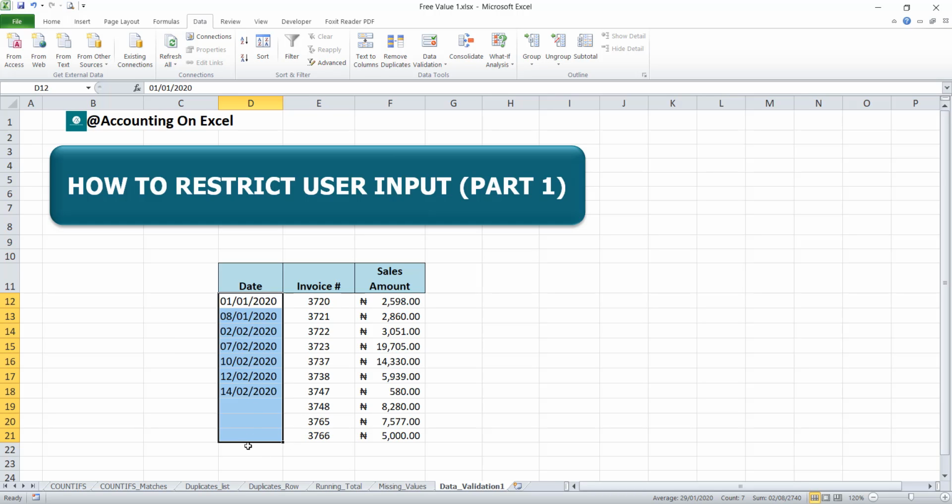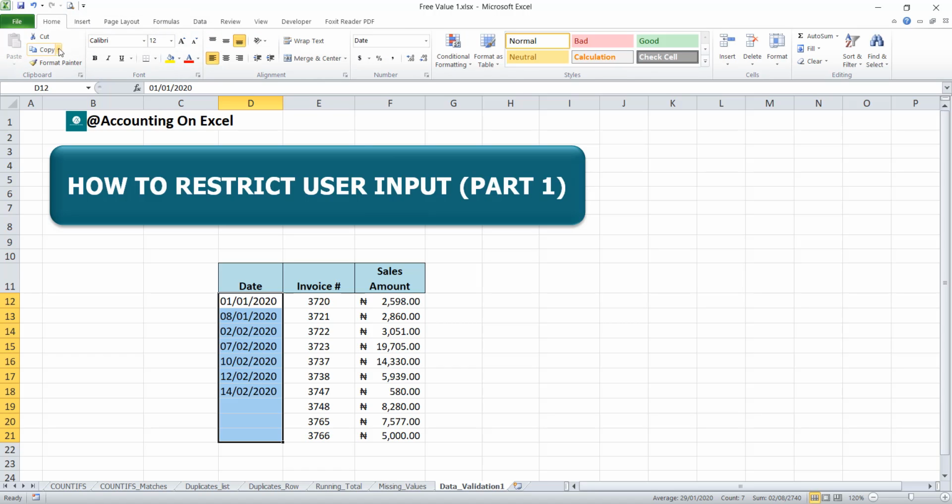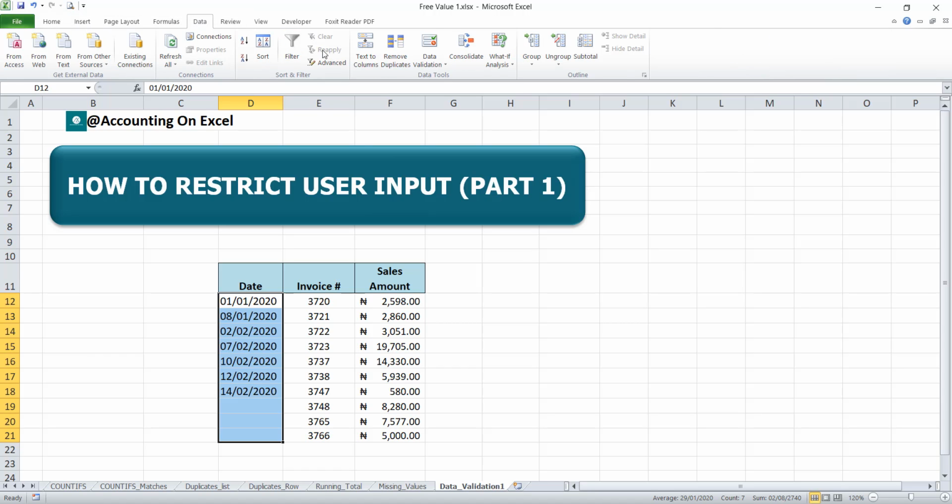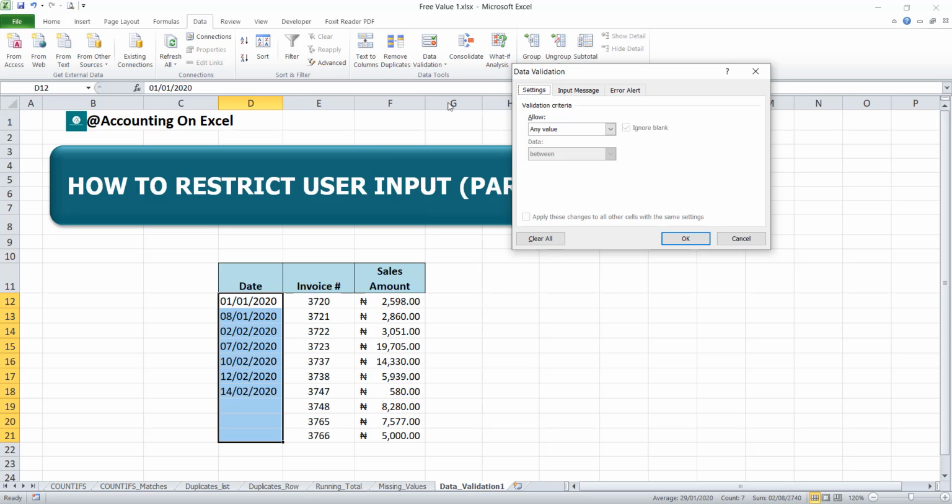So we select the date range, then we go to our data tab. By default, your home tab might be selected, so you now go to the data tab. Then you come to the data tools, select data validation, and click on this data validation. Then you come here to allow. Because we are placing a restriction on dates, we'll select date.